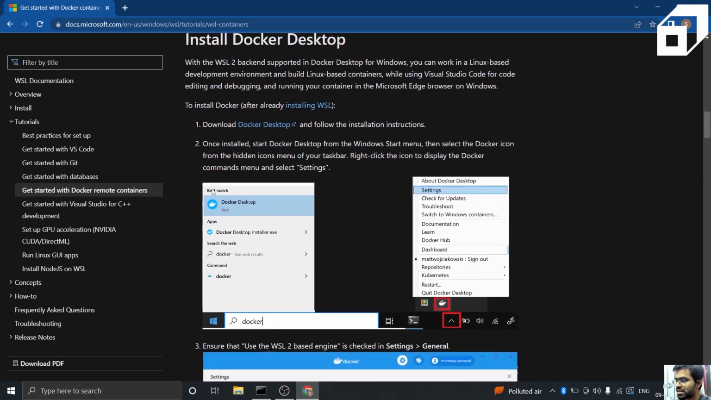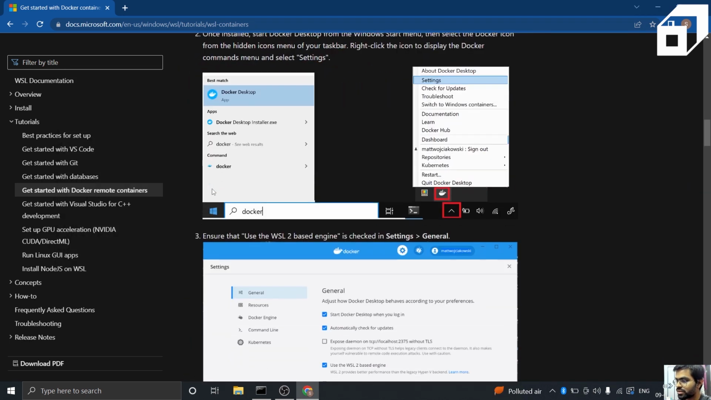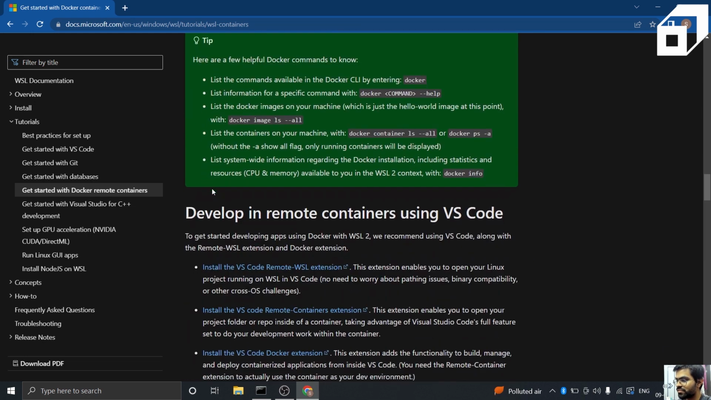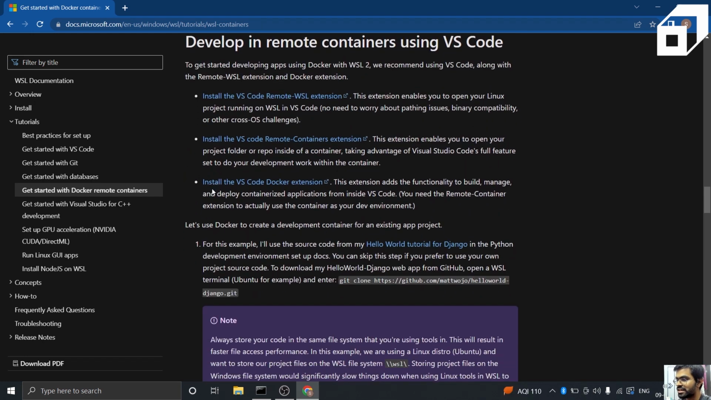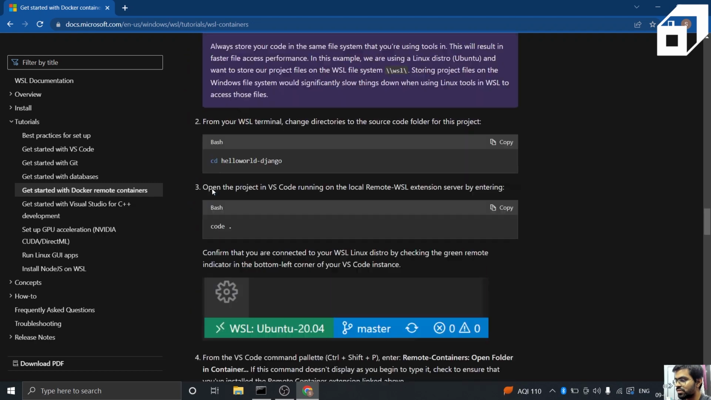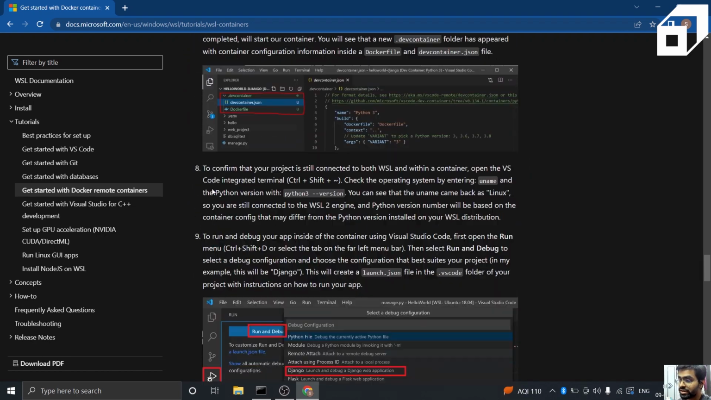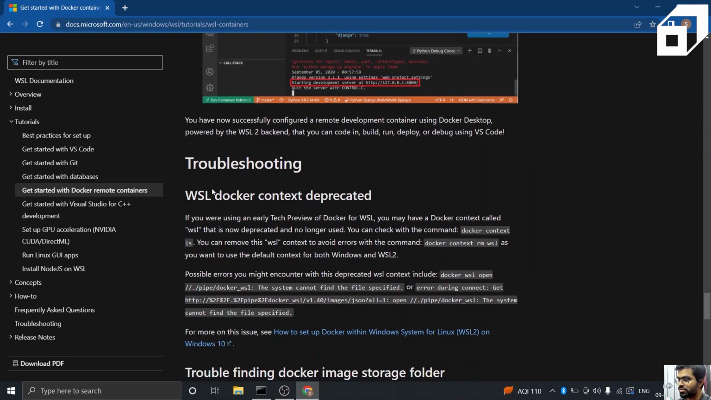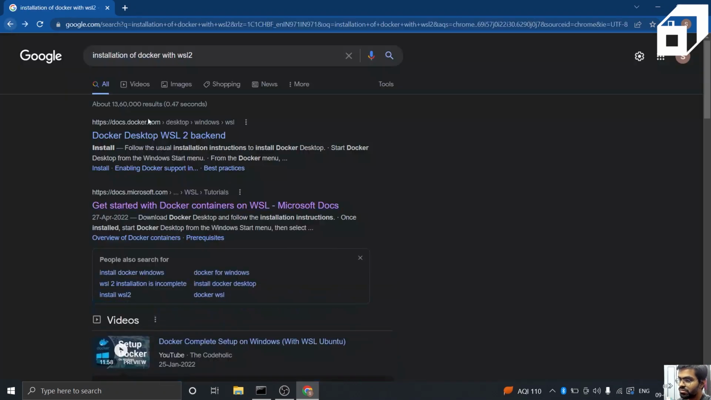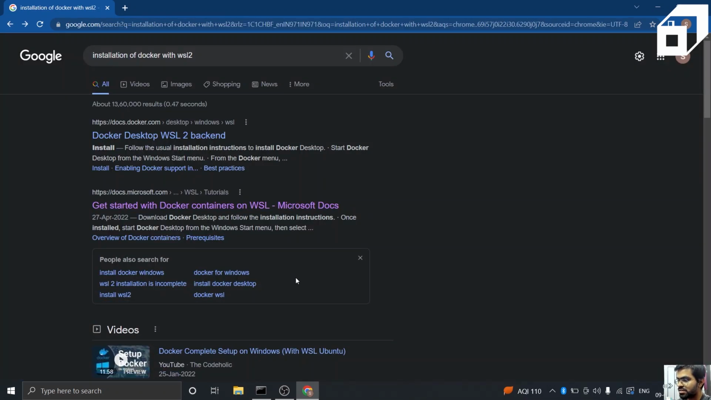Of course, one way is to install Docker Desktop, and the other way is to develop directly in the VS Code remote containers. This is also a great way to directly use WSL. So this is the entire guide and setup for Docker.